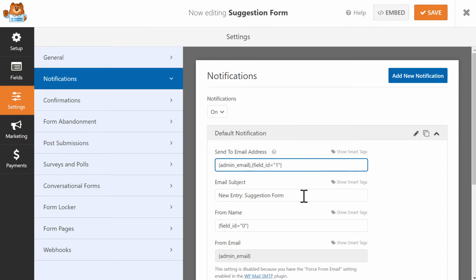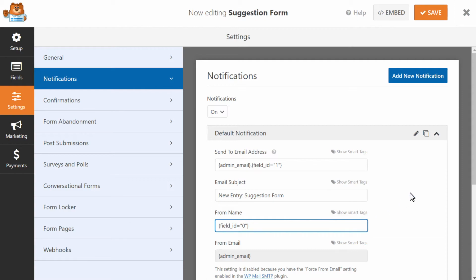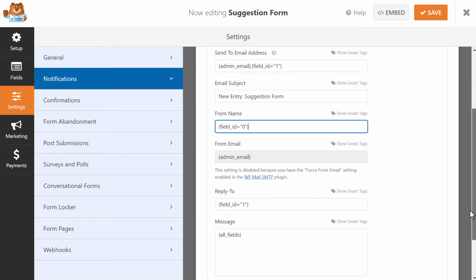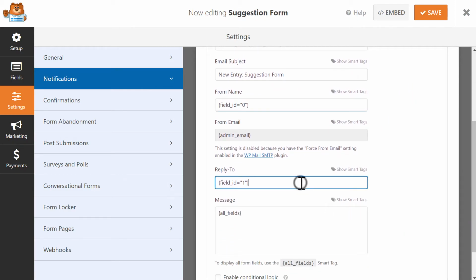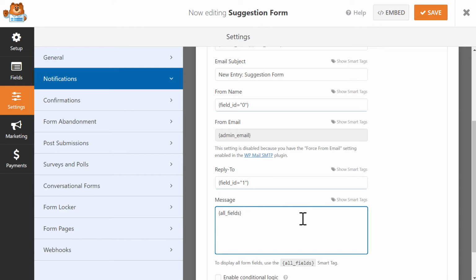Next, you can customize the subject line for the notification email, as well as the name the email will say it's from. You can enter an email address in the Reply To field if you would like for users to be able to reply to this email. Finally, in the message portion, you can include a custom message if you'd like, or you can leave it blank. The All Fields Smart Tag that appears by default just means that the message portion of this email will contain all of the filled-in fields that the user submitted in your form.